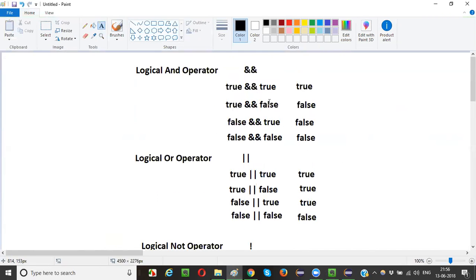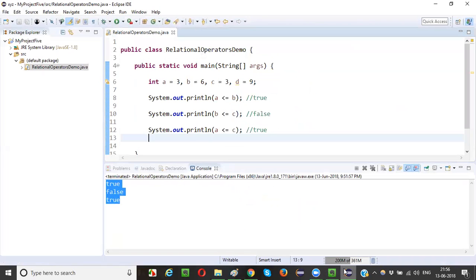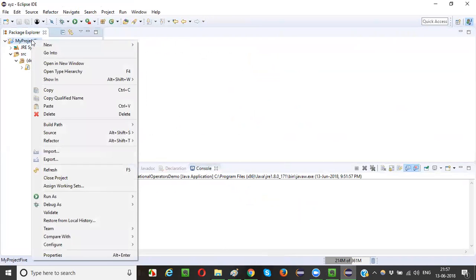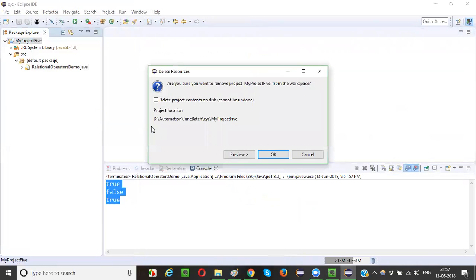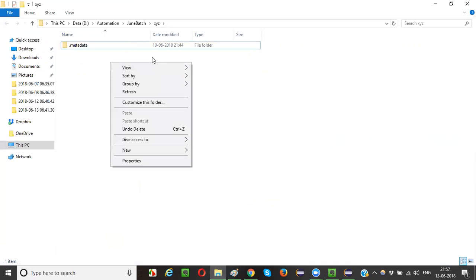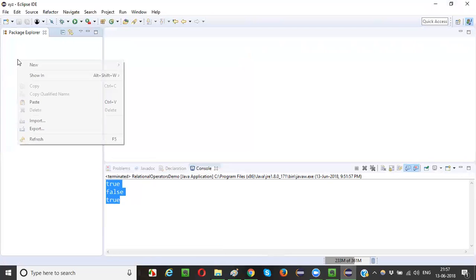Let me demonstrate all these logical operators in this project, guys. Okay. Fine. So let me delete this project completely. So it will also get deleted from here. You see, the project got deleted from the workspace also because I selected that checkbox option while deleting. Now let me create a new Java project again.